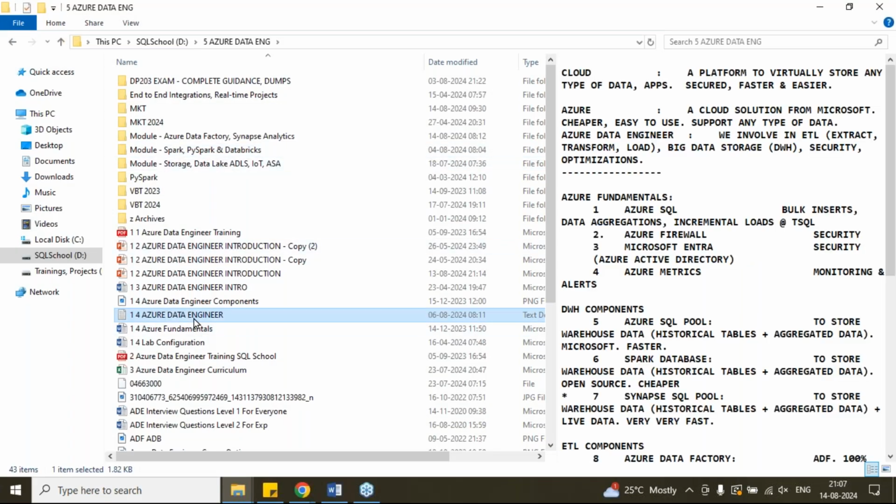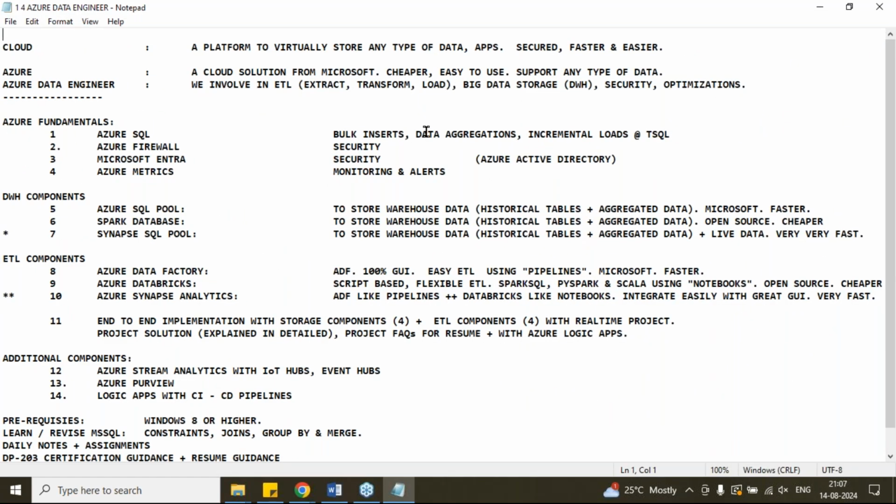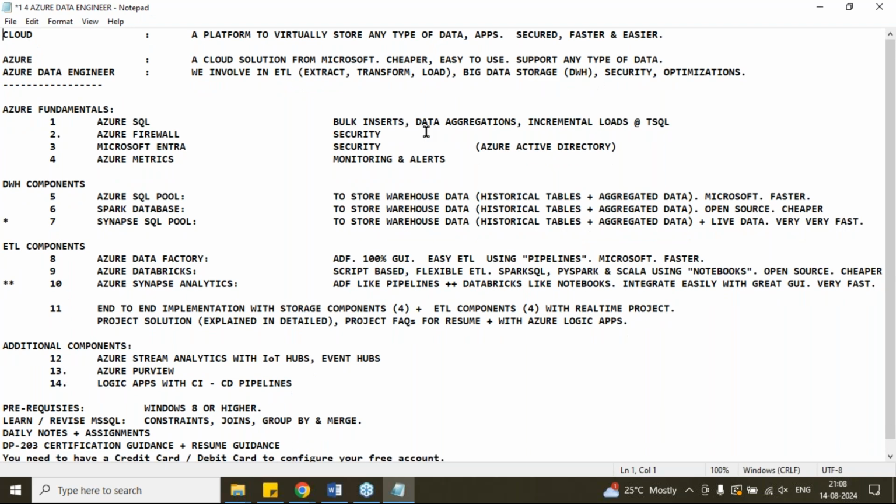As a data engineer, our main responsibility. Let's start with the introduction first, then slowly get into the technical part. As a data engineer, what's our main responsibility?